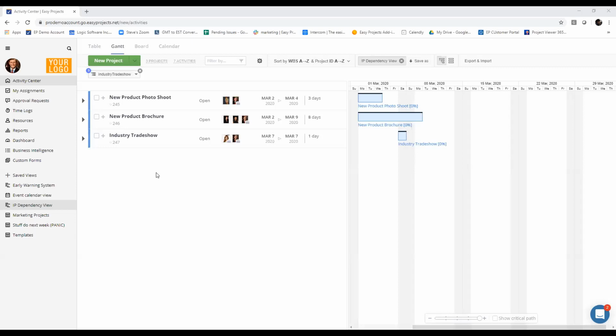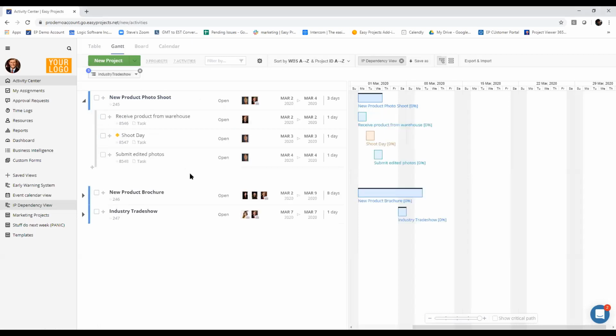In this case, I'm going to work with an example of a marketing team who is preparing for a trade show, but has multiple projects for photo shoots, brochures, and trade shows that have related deliverables, right? So first off, we'll start small and simple with a regular dependency within a single project.